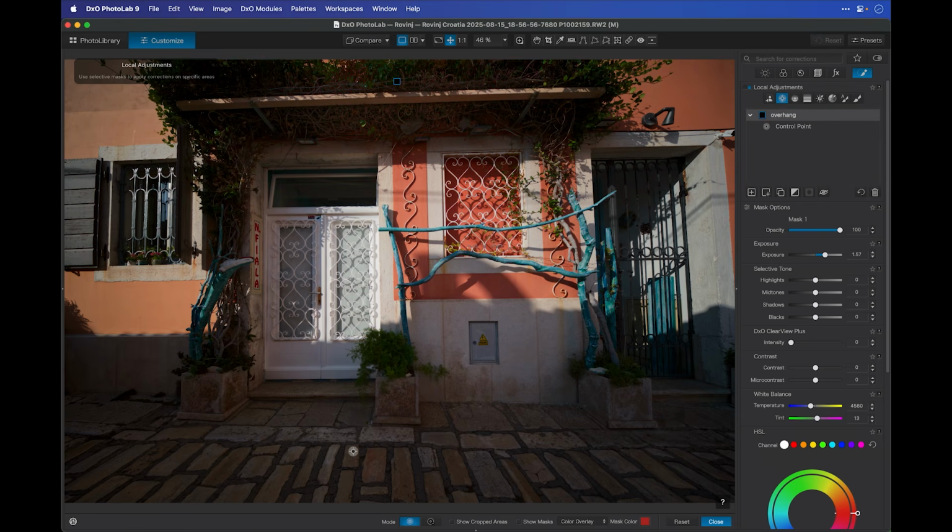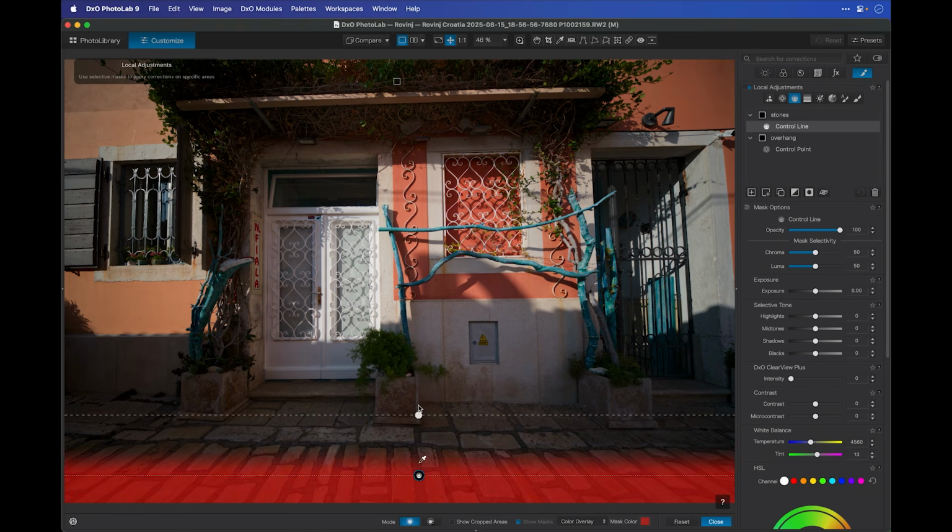Now let's work on the foreground. We can see that the ground here is in pretty strong shadow compared to the wall. I want to lighten this up a little bit, but I also want to enhance these rocks, make them pop out a little bit more. I'll start by creating a new mask, and I'll go ahead and name this one Stones. And then I'm going to grab a control line and drag a linear gradient across the bottom here.